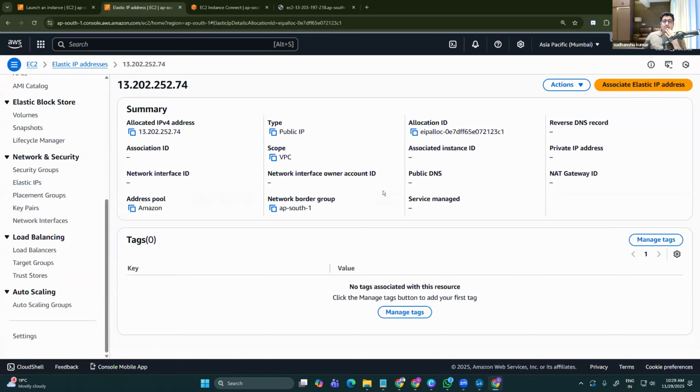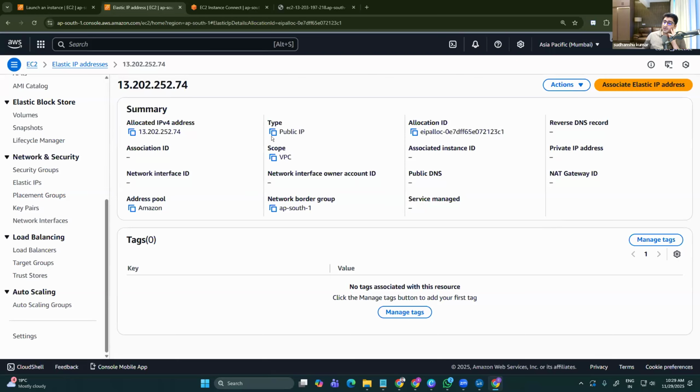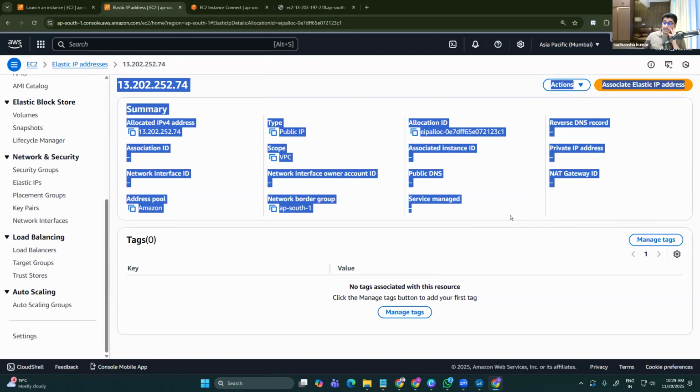Now, once I'm able to obtain this IP address, is it fine, guys? Are we able to do it? Are we able to take one elastic IP address? Okay, so here things are running, meaning I'm able to take an elastic IP address.